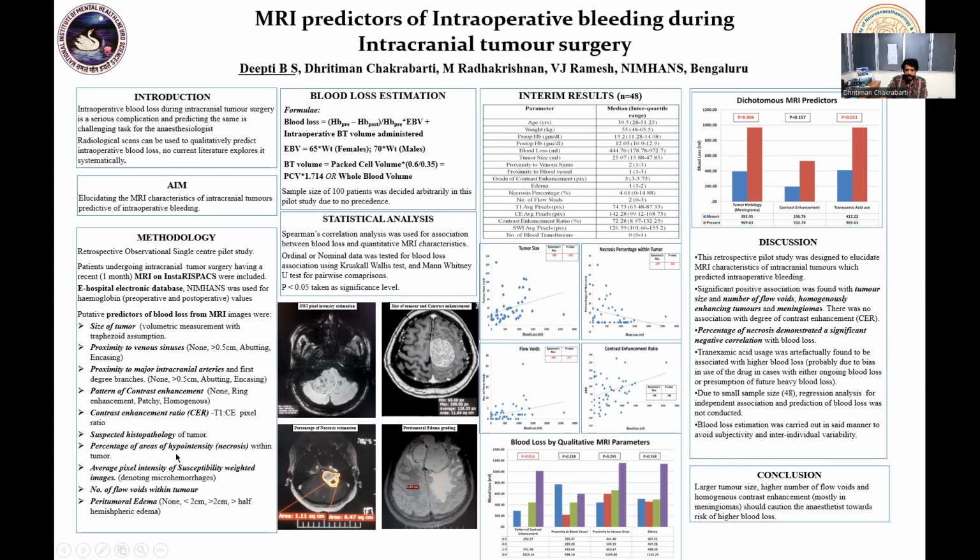Okay. Percentage of areas of hypointensity. So of the total area of the tumor, how many patches were hypointense, meaning that they had necrosis. Okay, that's what I equated the hypointensity to. So that was one thing that I wanted to see. Again, that is poorer grade or good grade tumor.